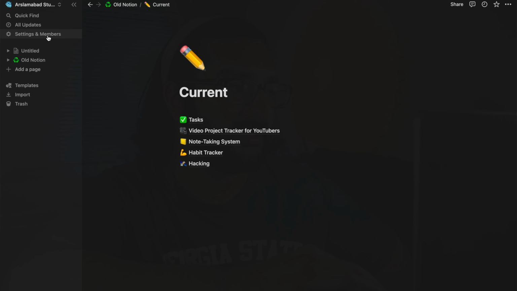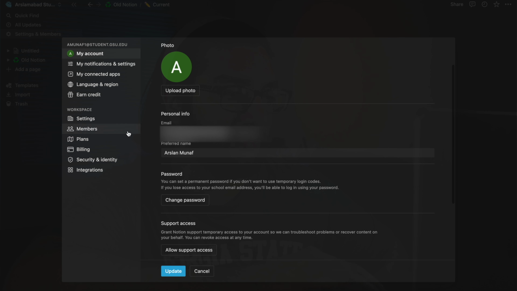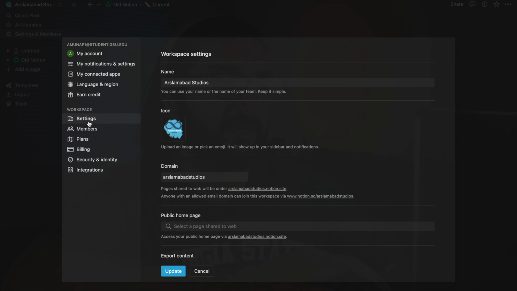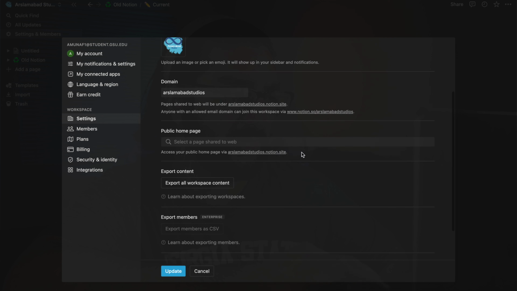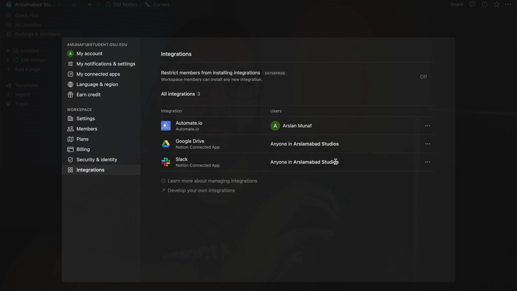Then you move down to the settings. Of course this is probably the most important section, and here we can change our name, our email, our password, just the general stuff, but we also have workspace settings. Again, this is more about my own info, but we can go towards integrations, and here we can use different applications alongside Notion and really maximize what we can do in Notion.